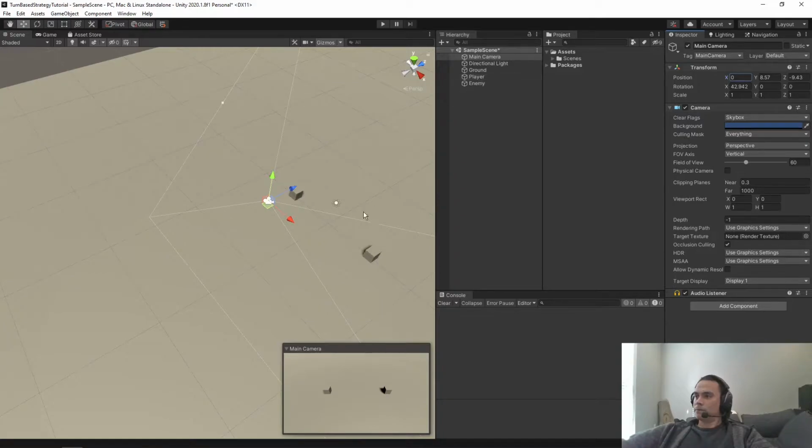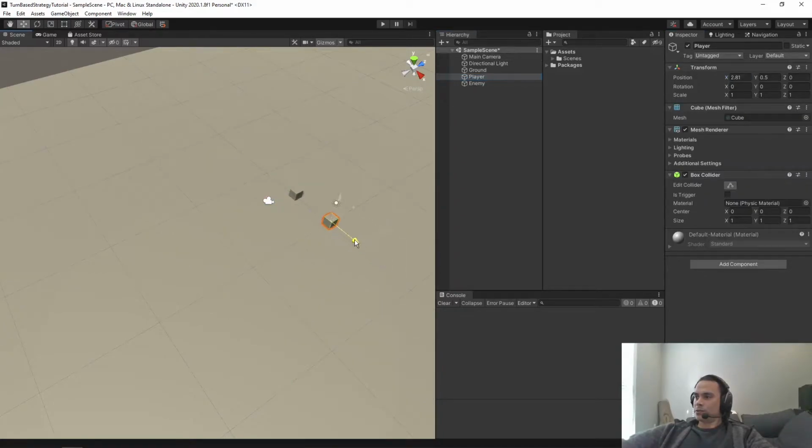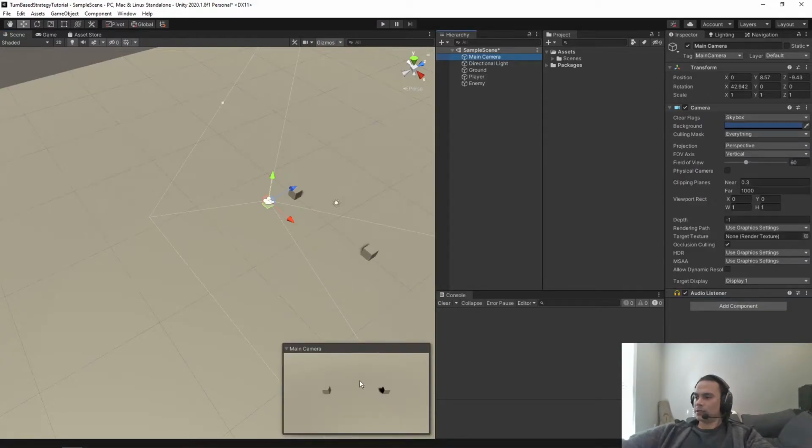Now, I'm actually going to swap these positions a bit because I want my player to be on the left side. And we'll check how that looks.